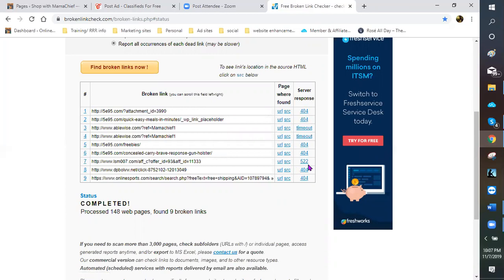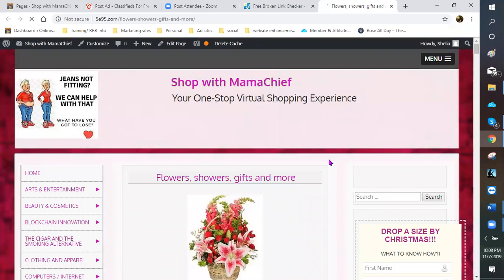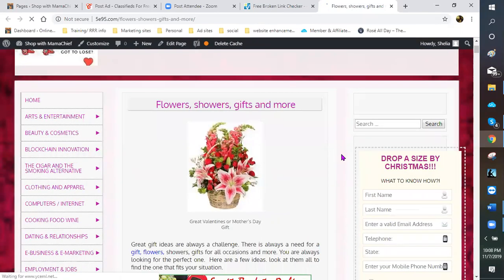This one is a 522. I've never seen that error before. So let's see what that is. So I'm going to click on the URL and it's going to take me to my page. All right. And it takes me to my page and then people are like, okay, so what am I looking for? Here's the page that the link's on. I got tons of links in here. Which one do I need?